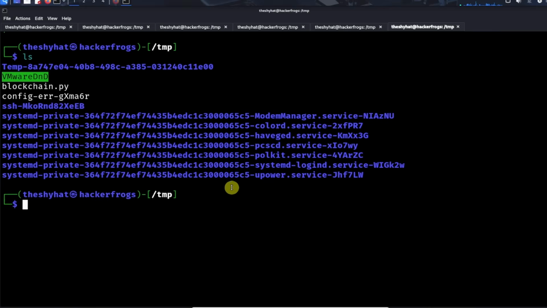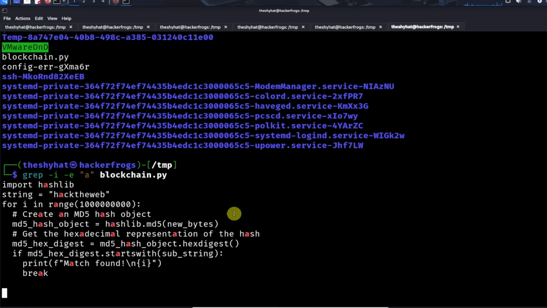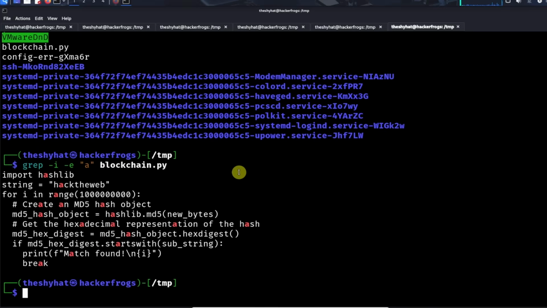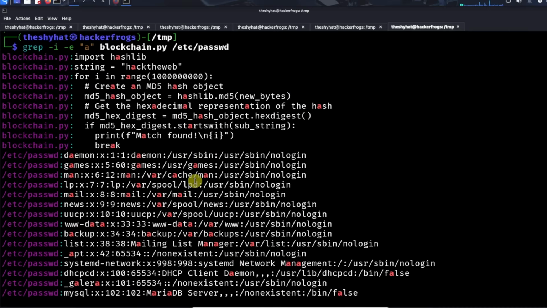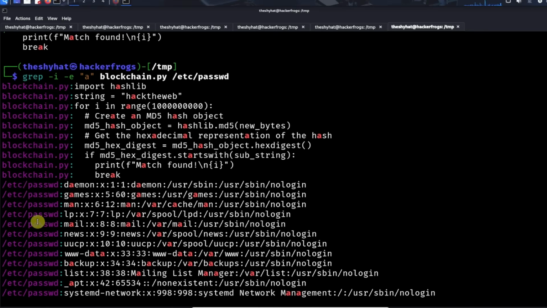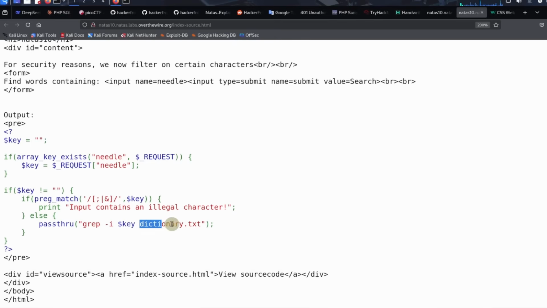Okay, say we've got a file here called blockchain.py. We can run the grep command on it, looking for a specific pattern. Let's just say we're looking for the letter A inside of blockchain.py. It finds all of the A's inside of the file. And let's say we want to run the grep command on blockchain.py and also on /etc/passwd. We can run it on both files at once. So here we can run whatever we want on dictionary.txt, but we can also look for the patterns inside of the password file. The password file is going to be this one over here.